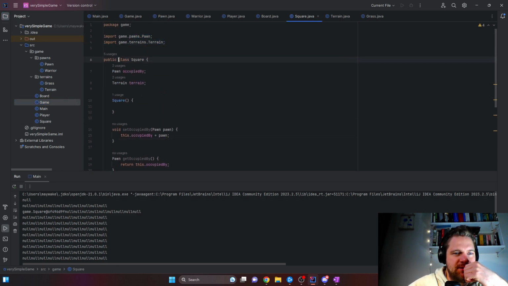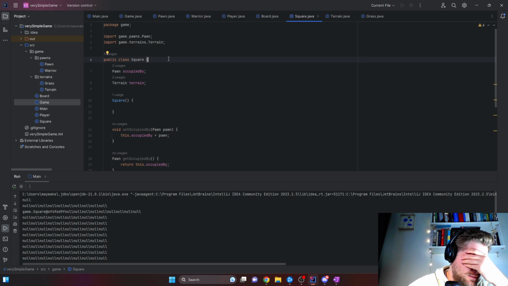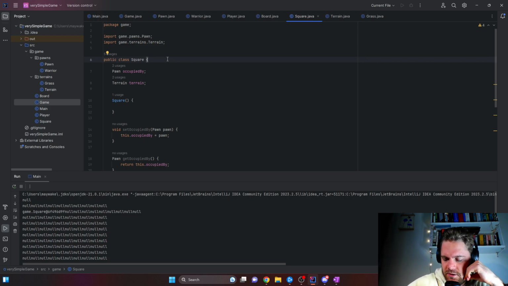Can we overwrite string or print for the squares? Somehow.